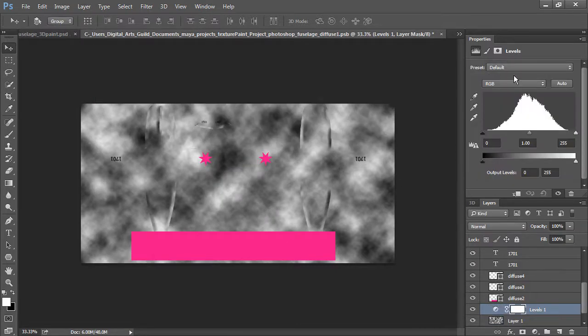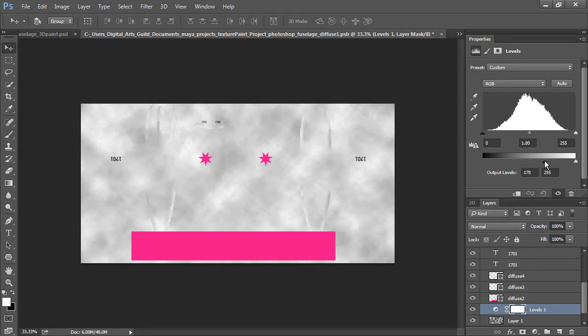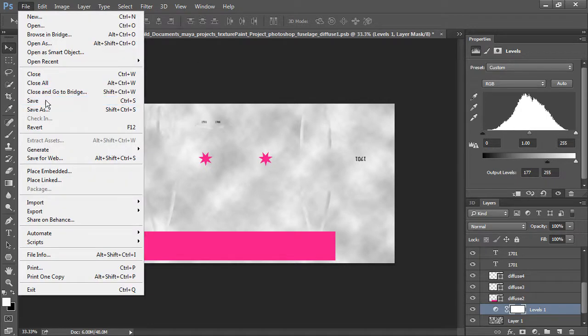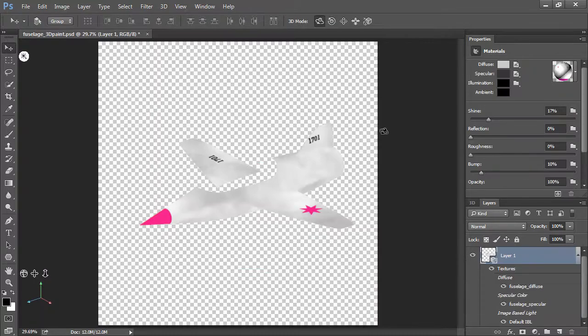And then in the properties, we can see the input and output levels. Let's just constrain this to a narrower range. I'm just going to bring that black point up. All right, cool. And then save that. File, save. We can close it too. And now back here you can see that it's much brighter.